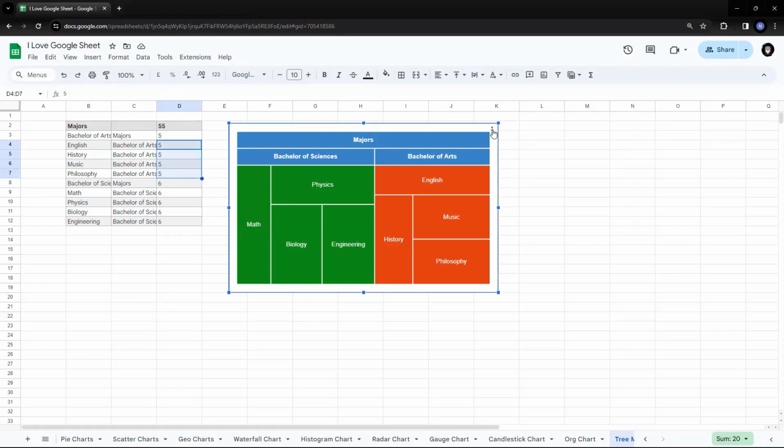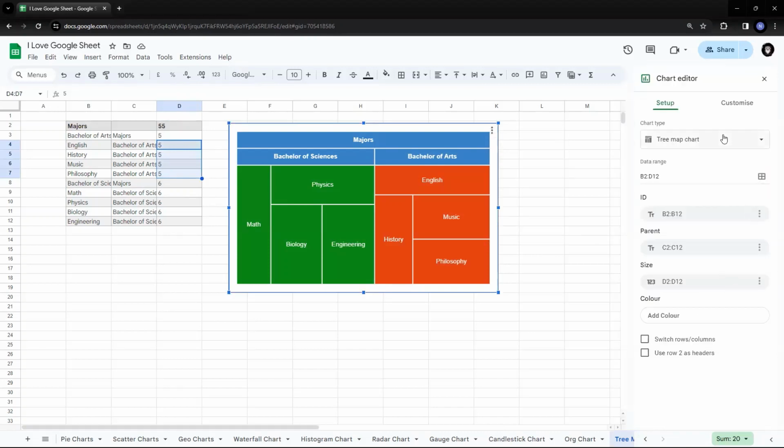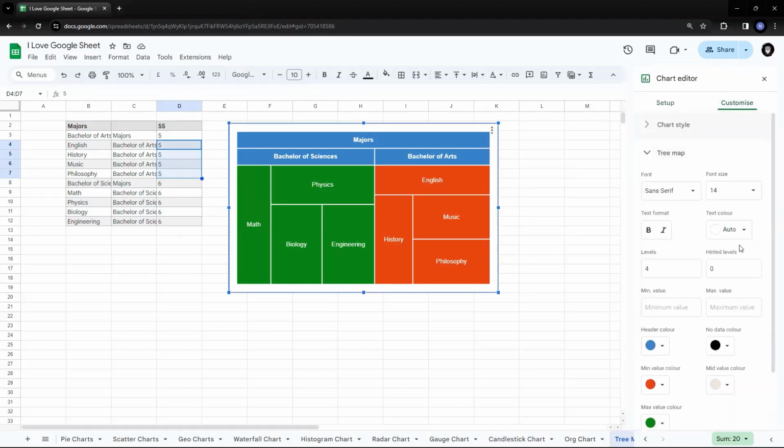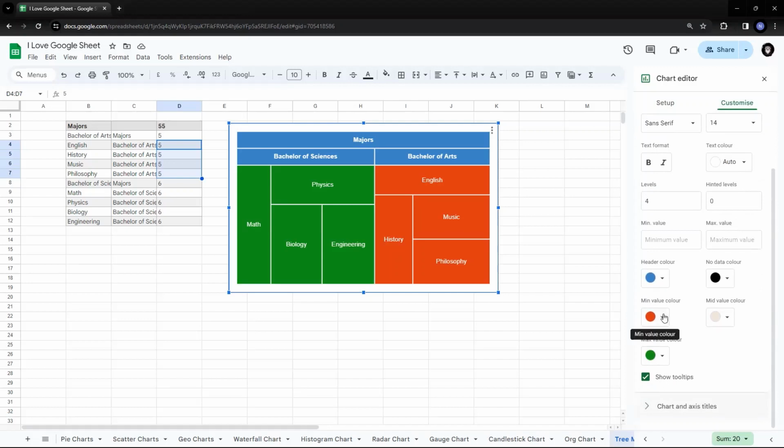So that's why it is showing as the minimum color. Let me go back. Okay, so the minimum color is red, and the max color is green, which is 6. So it is showing it as green. If there's no data, it will show me black. The mid value color is this.